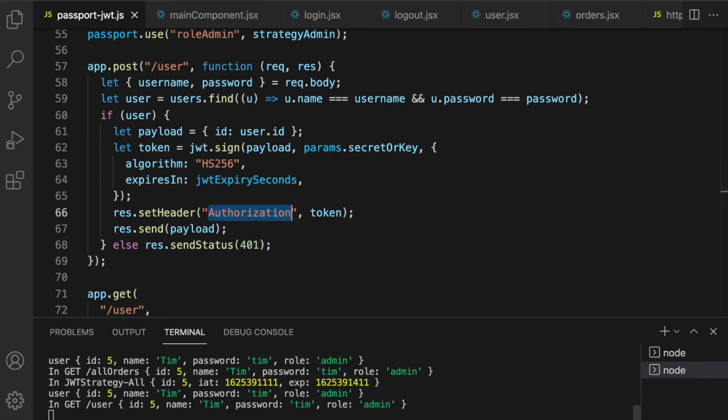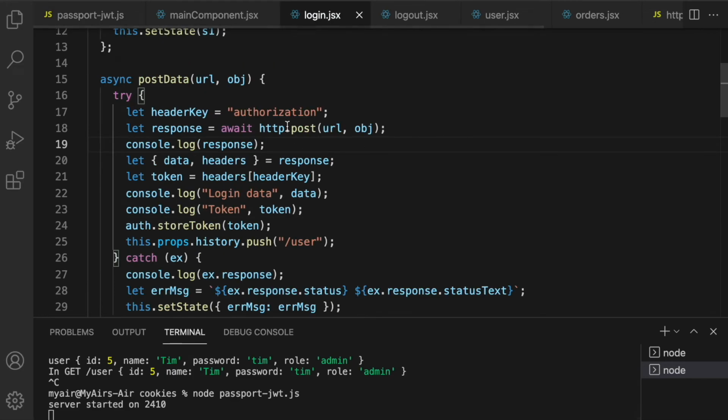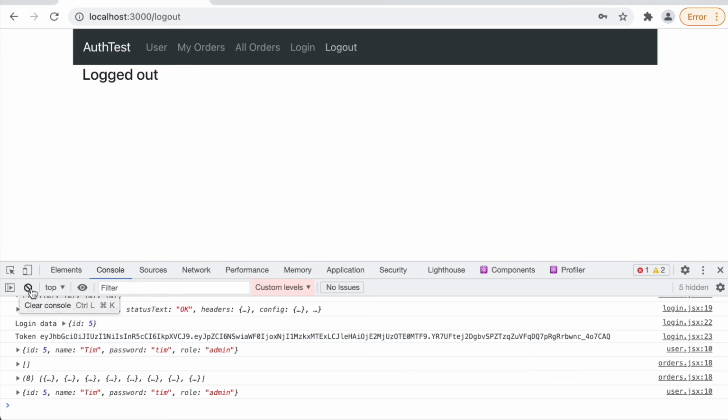So what should this be? X-Auth-Token. And where do we need to make the other change? Let's restart the server. In our login, we will take it as X-Auth-Token. Note, I am putting it in lowercase. So this is the header field. So we have configured it both places. Let's go ahead and test it.